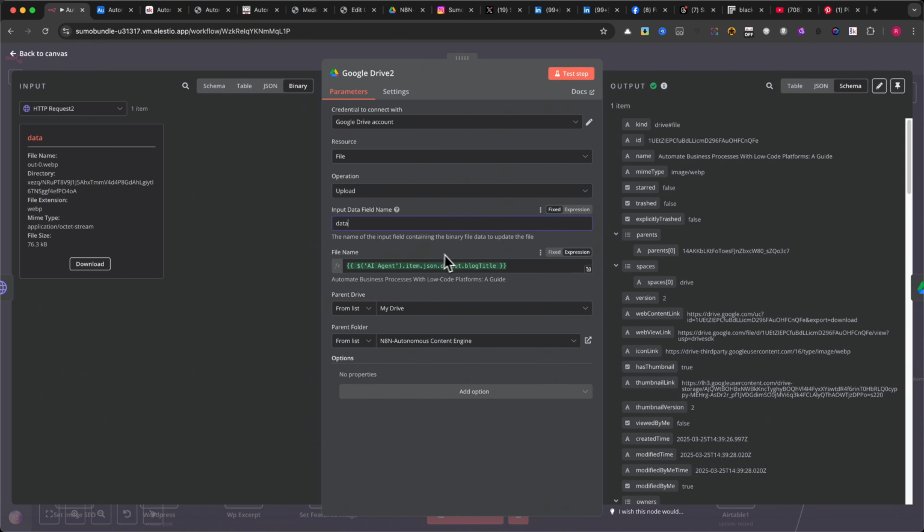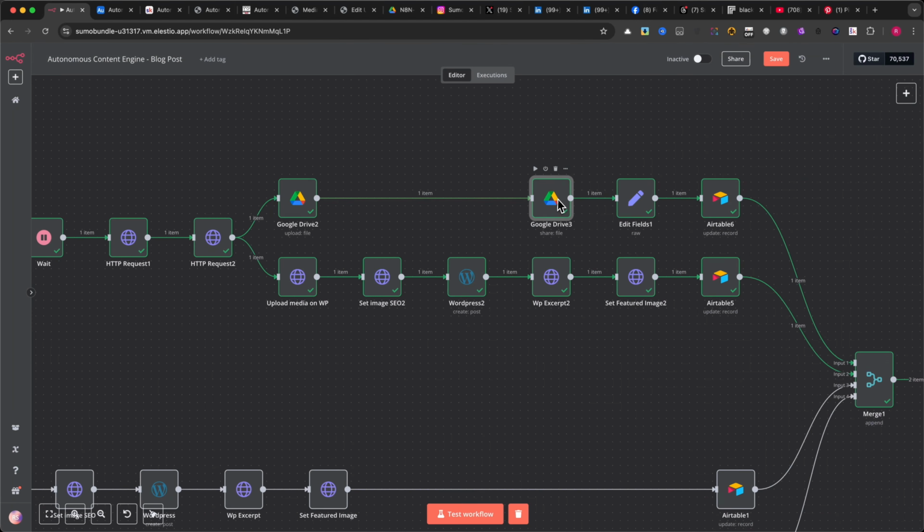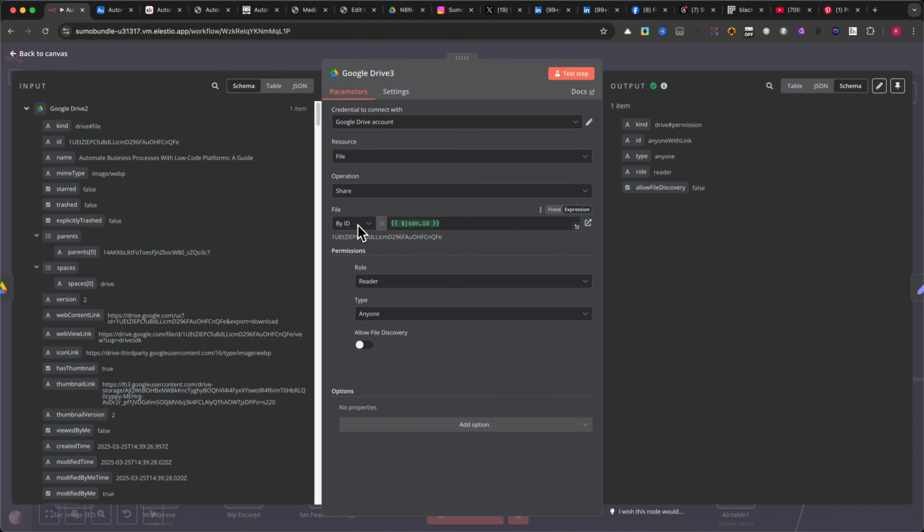Next, we use the Google Drive Share File node. This is where we change the permissions, because we want the image to be viewable by anyone. It's going to be shared later on social platforms or used as a thumbnail. Here's what to set. File ID: use the ID from the upload step. Role: Reader. Type: Anyone. That's it. Now the image is accessible and ready for use.